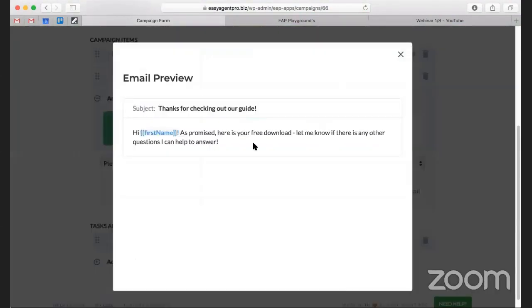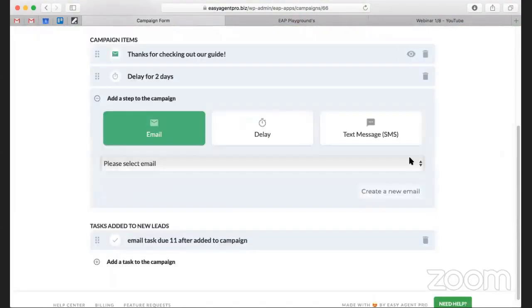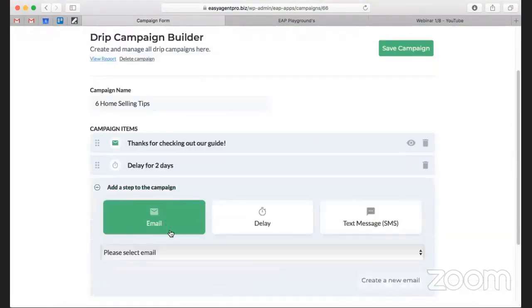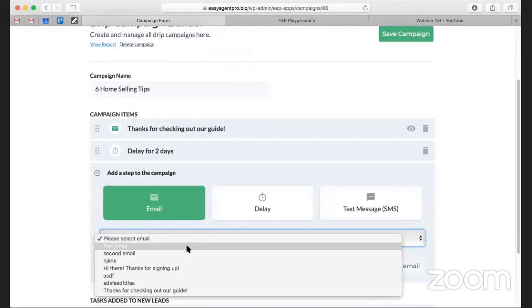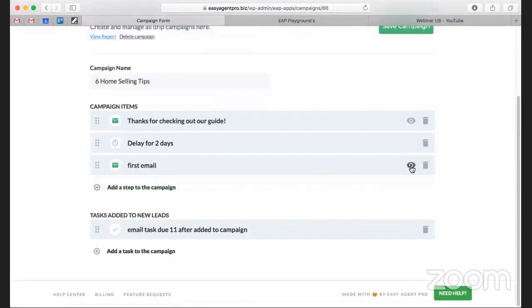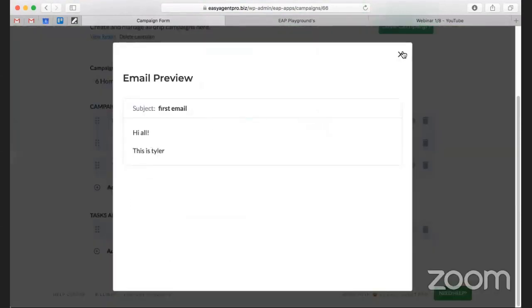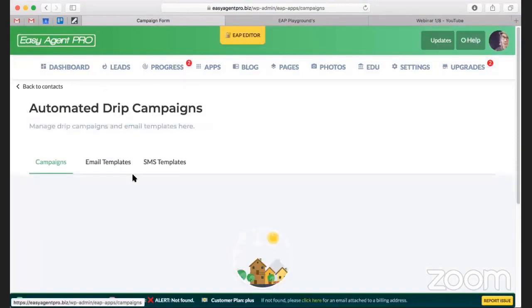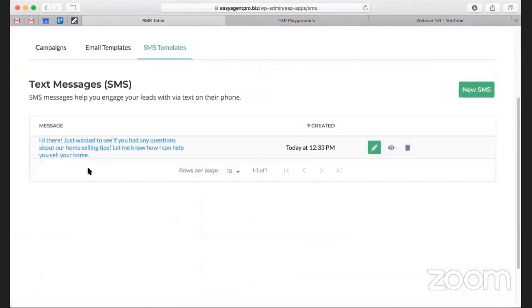What you can also do with this is actually add an email to it. So if we wanted to do another email, let's just say first email here. Let's see what that even says. Add that to campaign. Not sure. Yep. So basically, you can add the emails back out here under email templates and SMS templates, and then add them to a campaign from there.